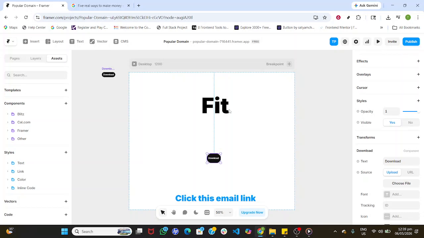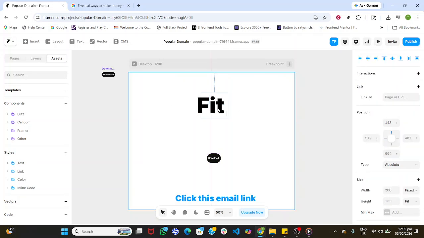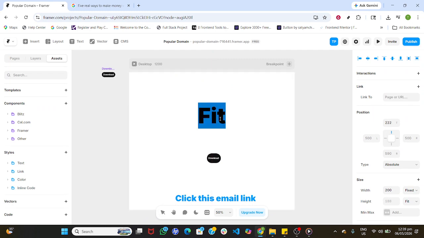In today's video, I'm going to teach you how to animate text in Framer. We'll walk through a simple flow that takes a plain text element and gives it a polished animated entrance using built-in effects so you don't have to write any code. Start by opening your Framer project.